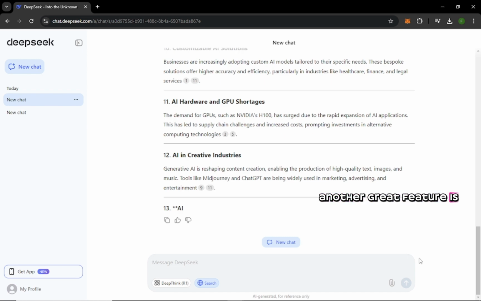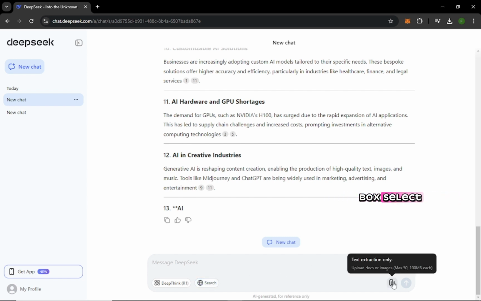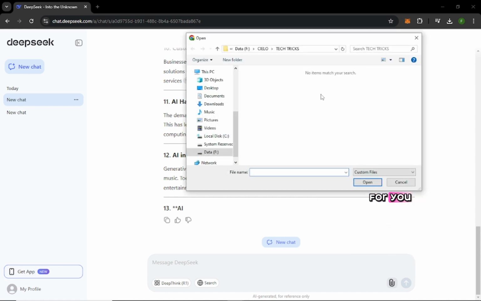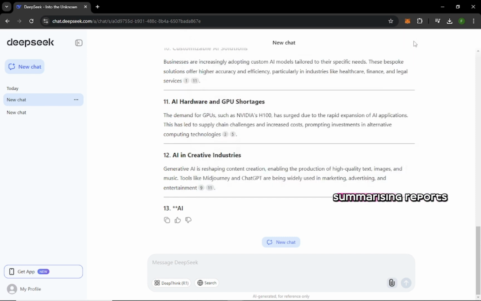Another great feature is the ability to upload files. If you need DeepSeek to analyze a document, just click the small attachment icon next to the text box, select a file, and the AI will process the content for you. This is useful for summarizing reports, analyzing text, or extracting key details from a document.